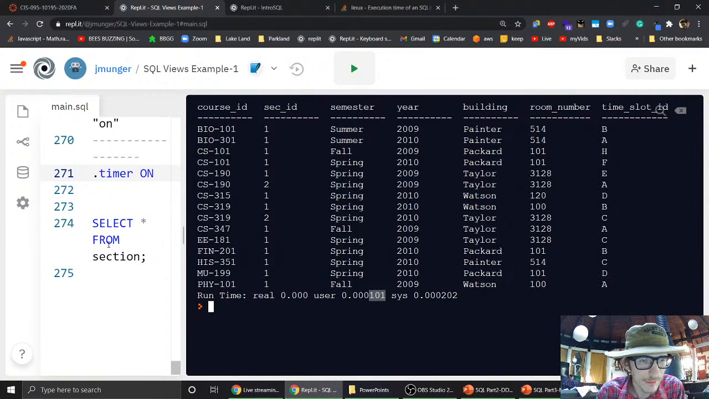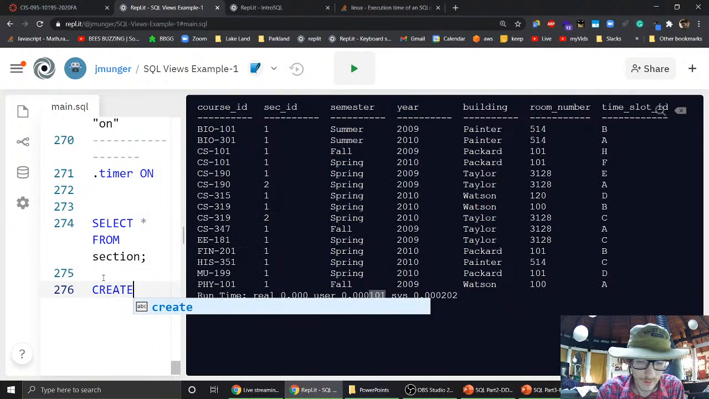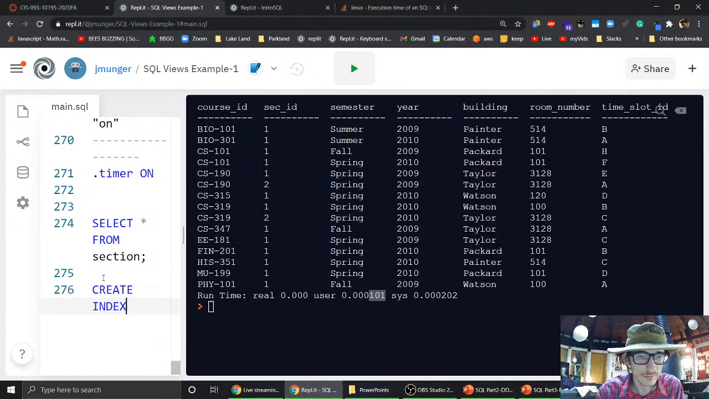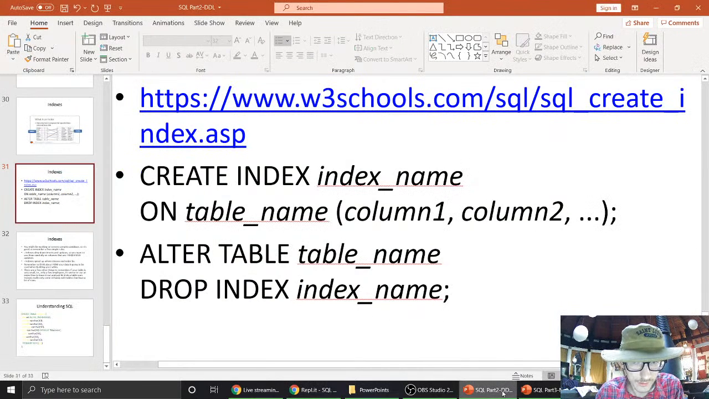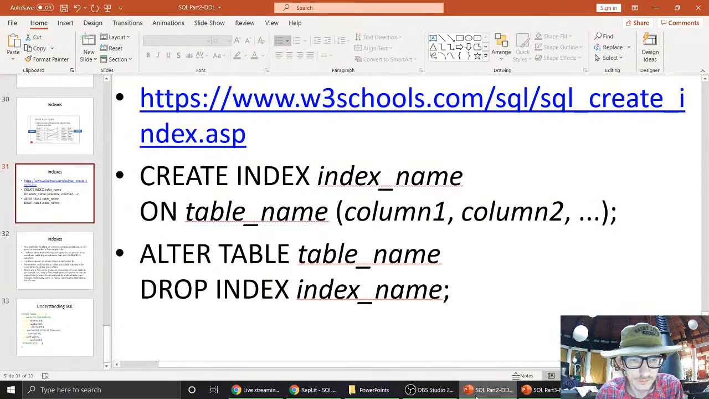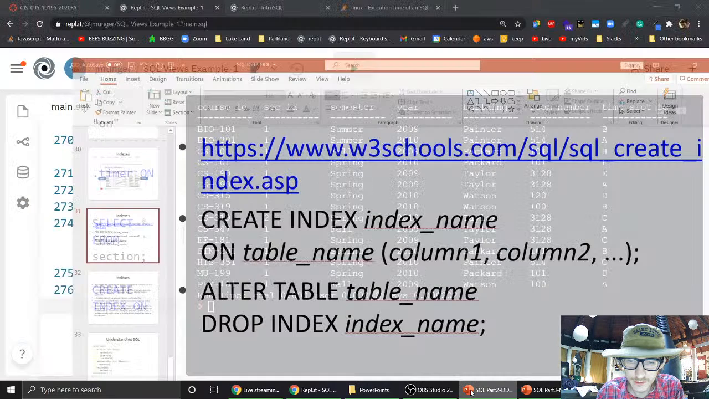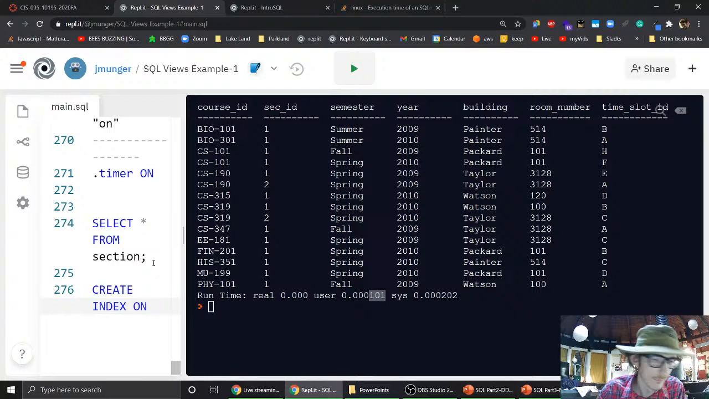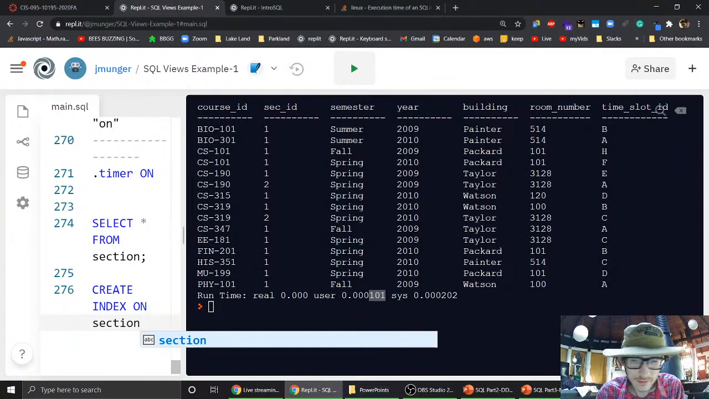Okay, let's see if adding an index makes a difference. Create index on the table with the fields. Okay. Why is there an alter code in there? Oh, that's how you get rid of the index. So create an index, drop an index. Because it becomes part of that table, so that it can be updated when that table is updated. Okay. So this is the section table. So create index on section.